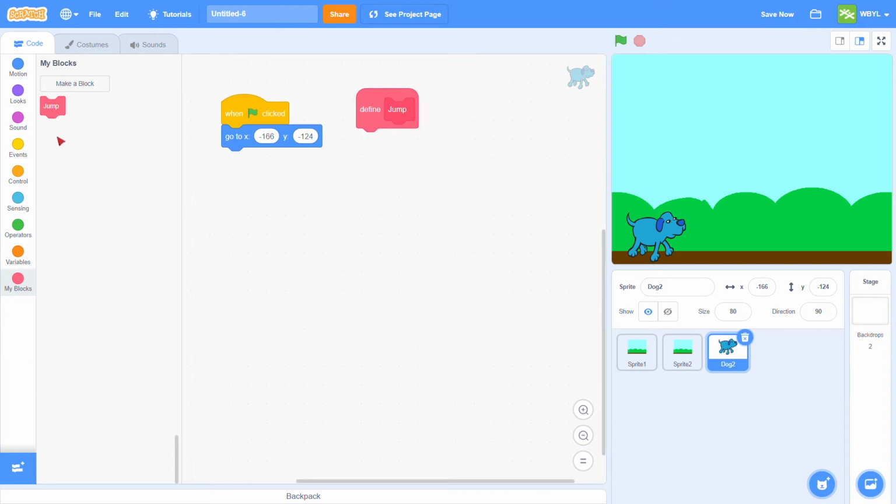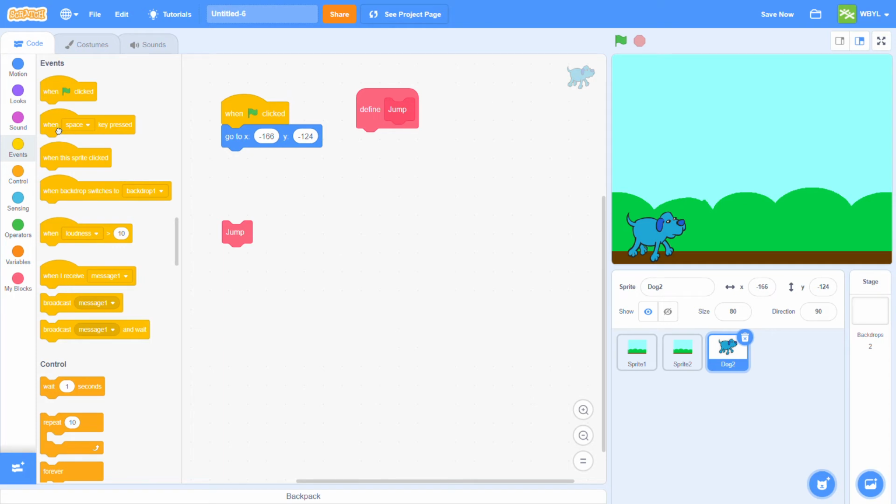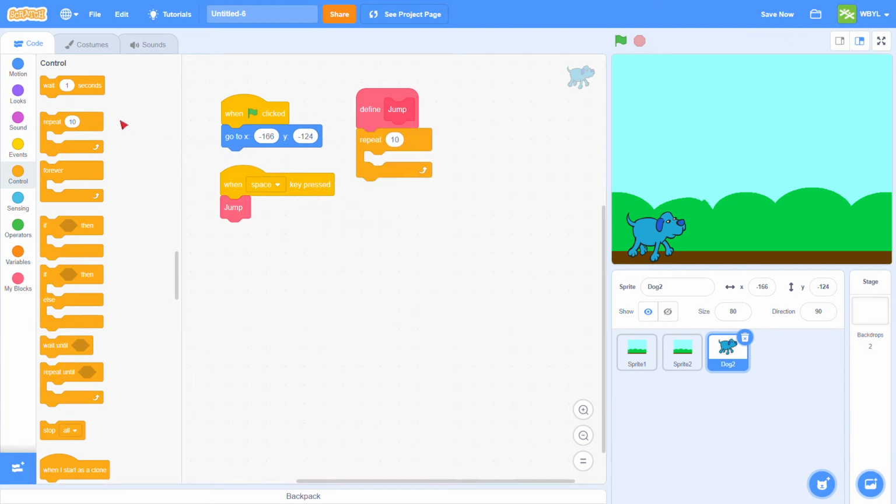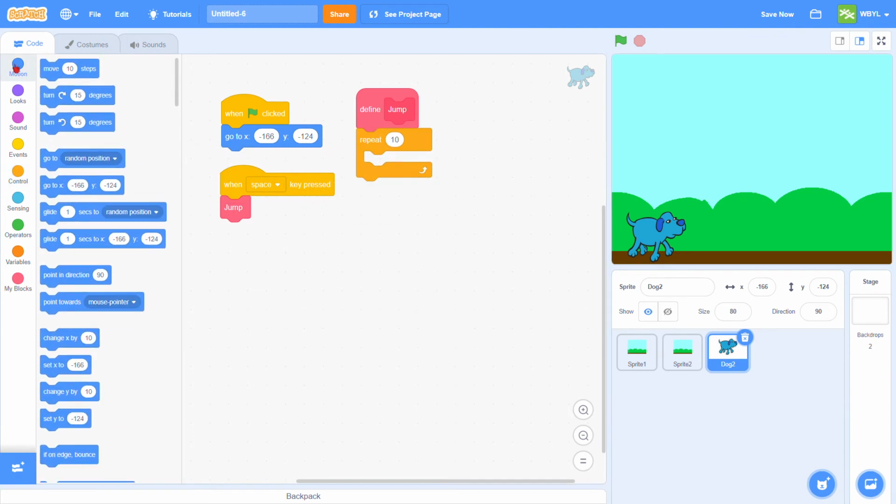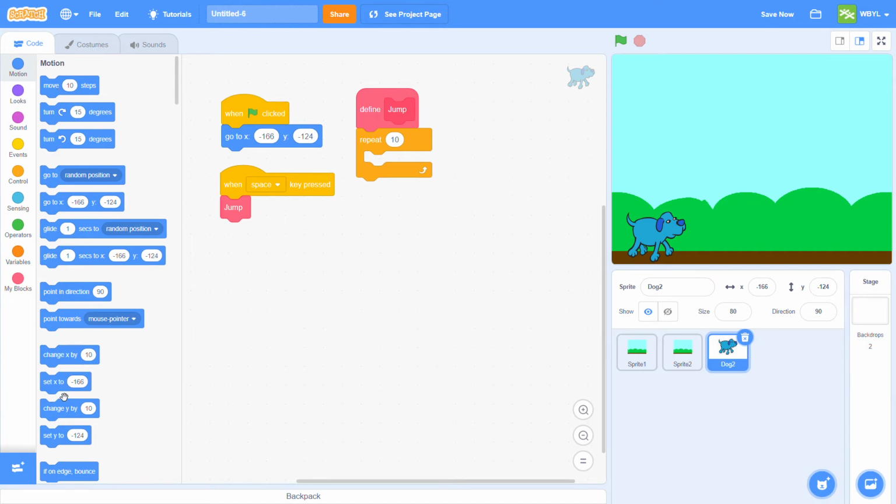So basically, we've made our own block, and in order for us to have it work properly, we're going to decide what happens when this block is run in the script. So every time, let's say we have this under, we'll go here, when space key pressed, jump. So when space key pressed, it's going to jump, and what jump is, we're going to define over here. Let's go to control, we'll go repeat 10, let's do motion, change Y by 10.